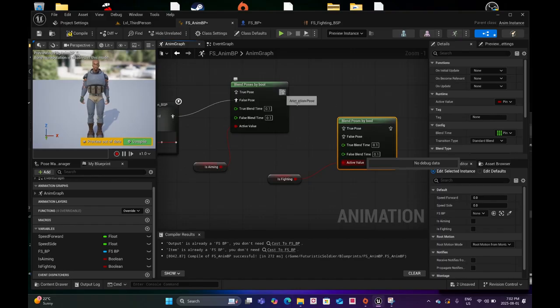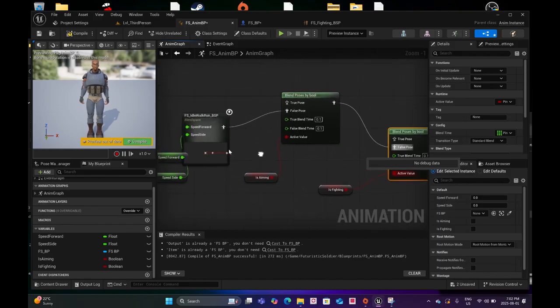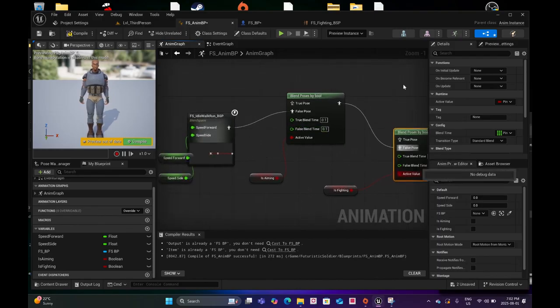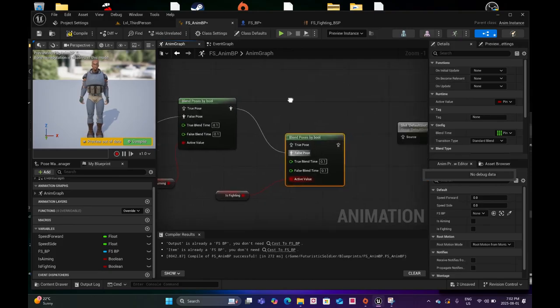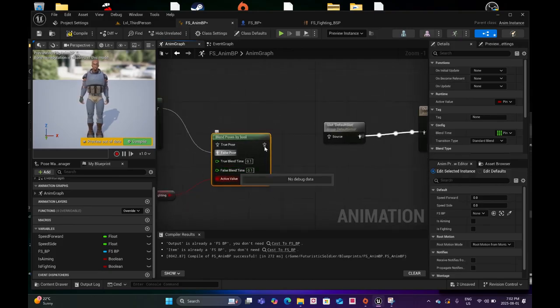This goes down here. If it's false, then it passes through here. So if both of these are false, then the regular state passes through both of these nodes, and then it goes straight into this slot default pose, and ultimately to this output node here.